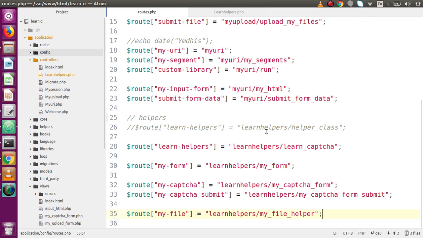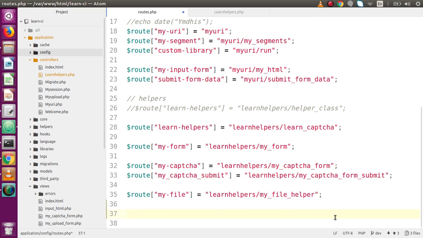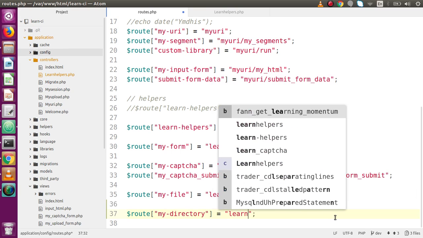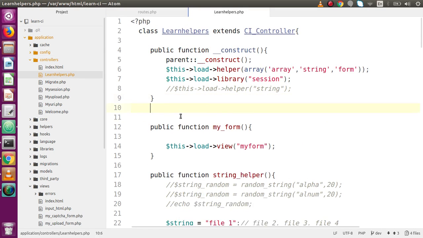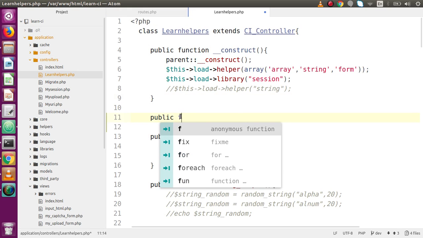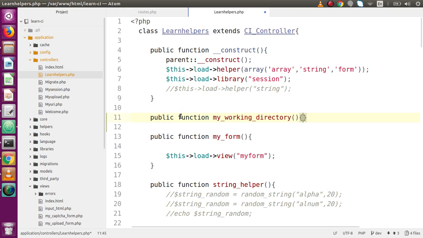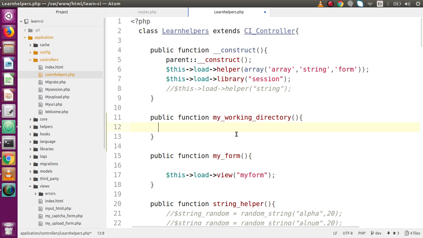So if I go back to the editor, first of all I'm going to make a route. So let's say route, let's say my-directory, and we are going to use the same controller, let's say learn helpers. Inside this I'm going to make, let's say, my-working-directory. Now this is the method that we have to define inside the learn helpers controller. So let's say public function, this is our method name, and now we have to write the code inside this method.